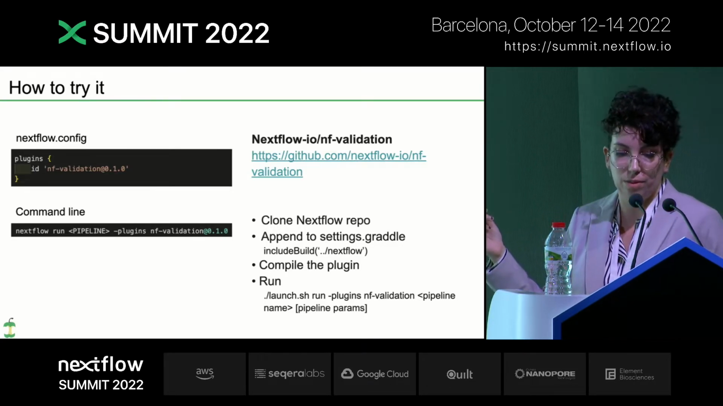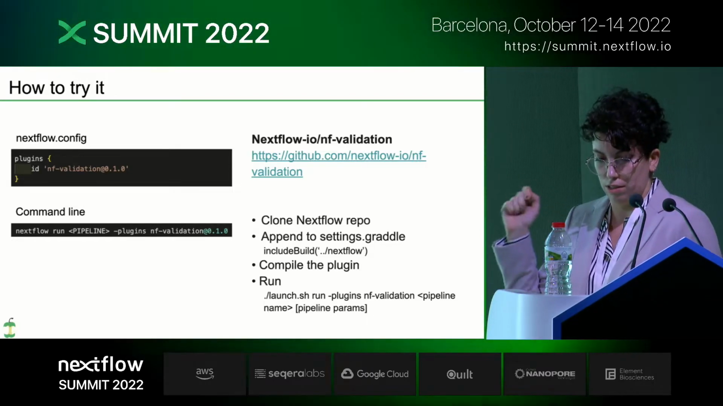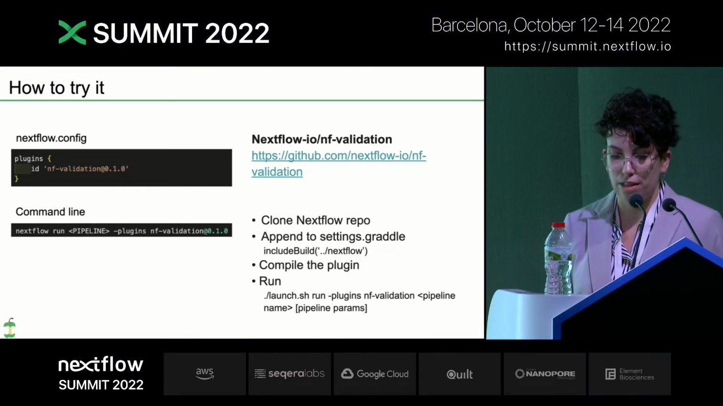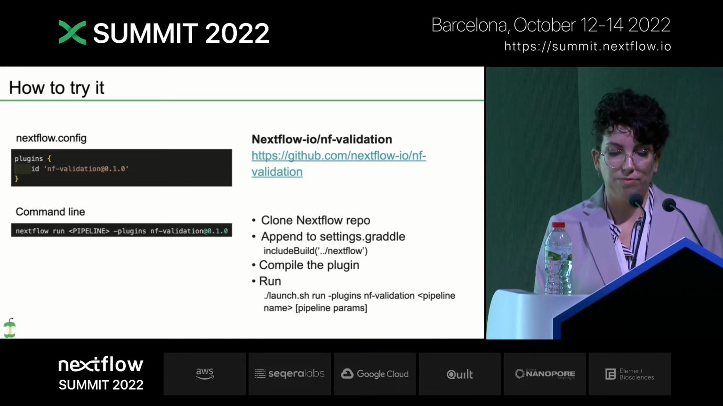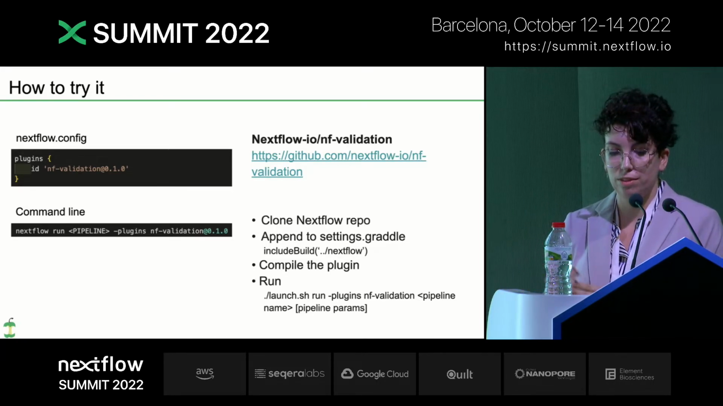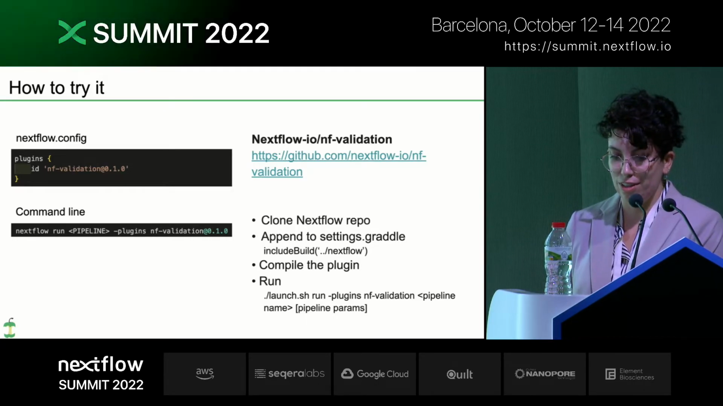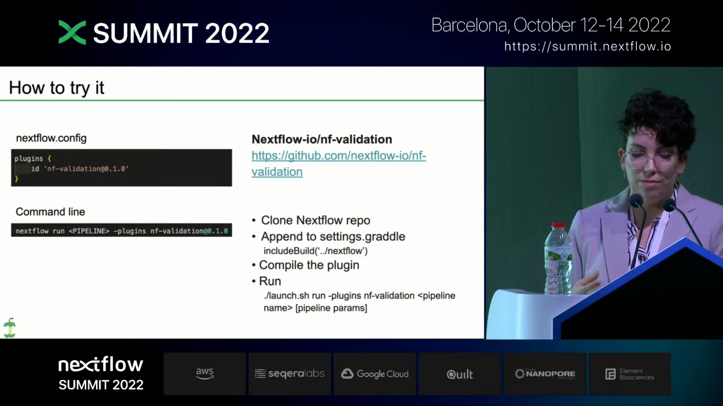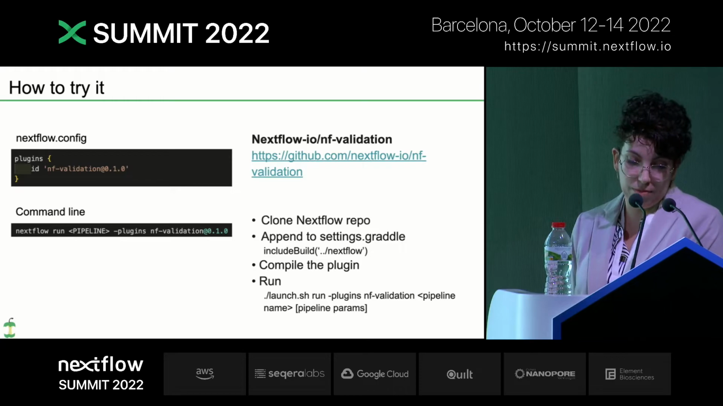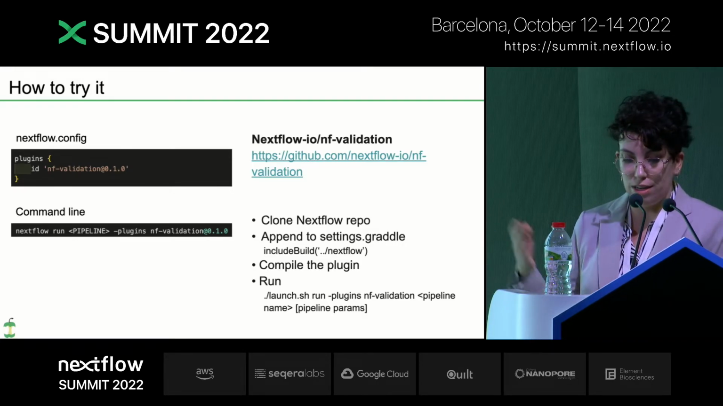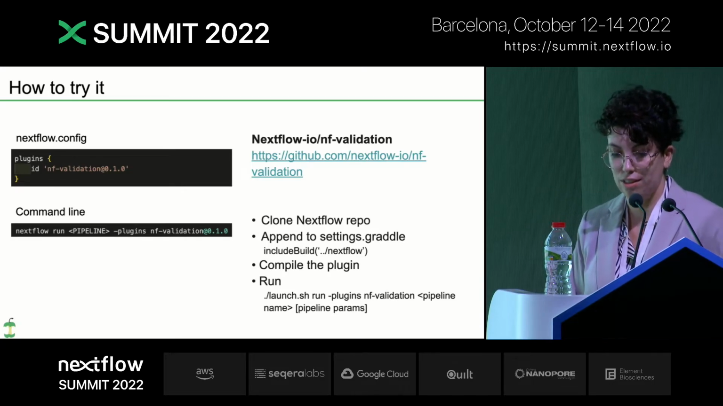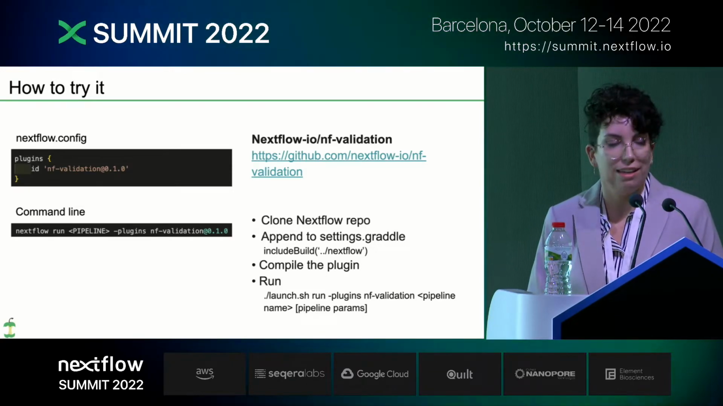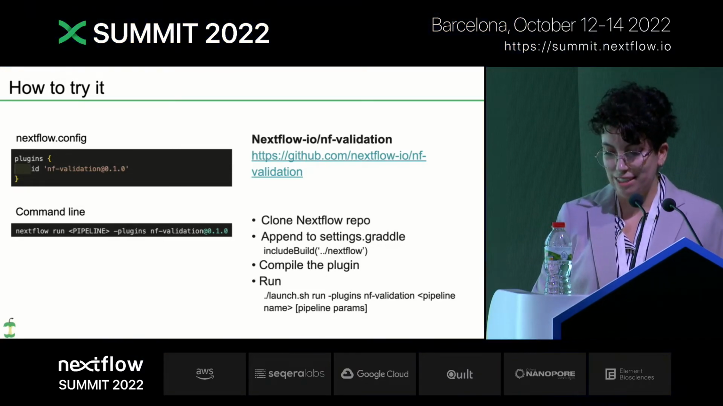It's in this GitHub repo, nextflow-io/nf-validation. You have the link here, and if you enter there, you will find the instructions. But just as a brief summary, you will need to clone the Nextflow repo and the parameter repo, then include in your plugin this line, include build, then compile the plugin and run your pipeline using launch.sh instead of the usual nextflow run. So yes, you can try this plugin and test it in your pipelines.